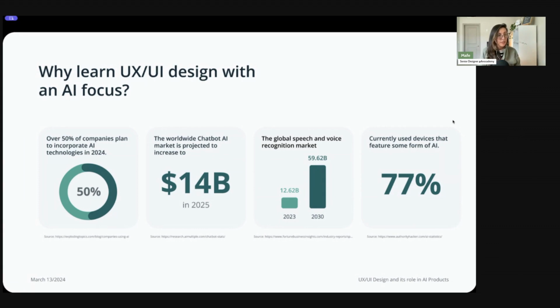Another important thing to see is that this is not a tiny industry. Just chatbots, not including voice AI or all the other forms of AI that I showed you, is projected to have a market increase of 14 billion in 2025. That is a ton of money. So it's an industry that is receiving a ton of injections in capital.